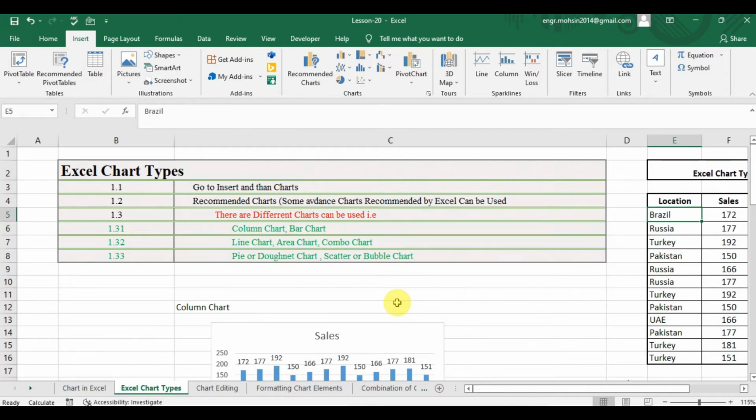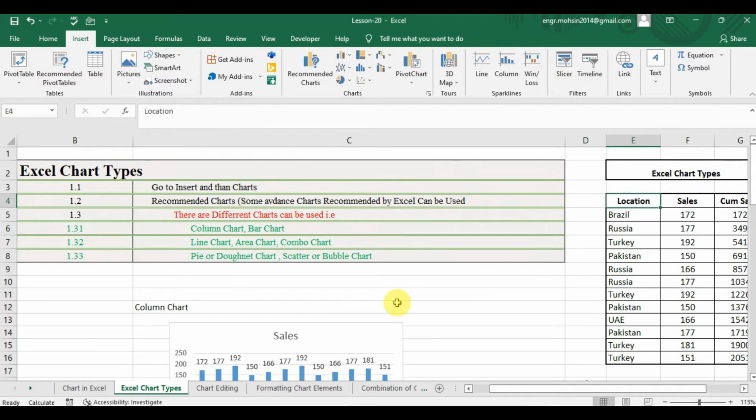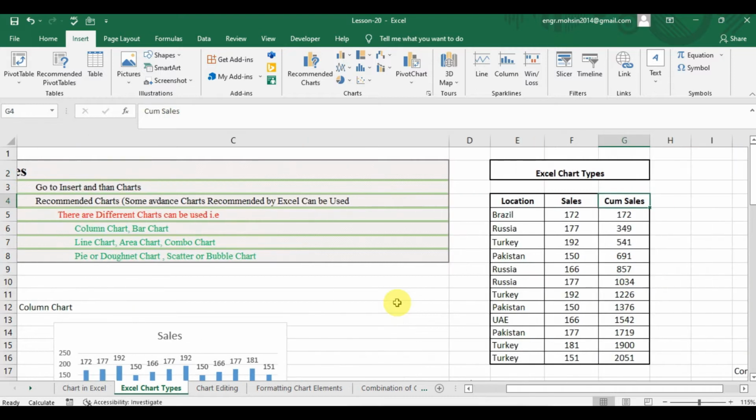So we will start with one example. For example, if we have one table here in which we have location, and then we have sales, and we have cumulative sales also. First of all, I want to plot the sales against the location. So I will select the location and the sales. Then, as we discussed, from Insert we have the chart option. From the chart we have different options here.